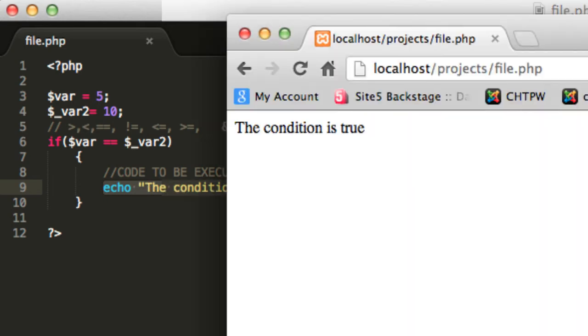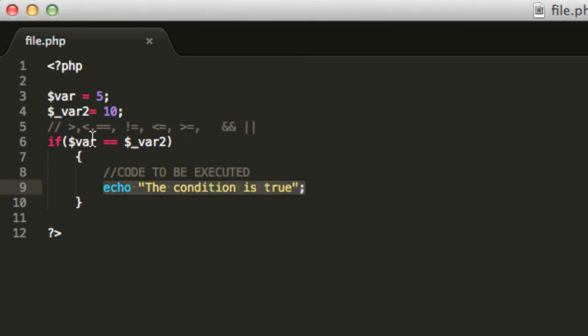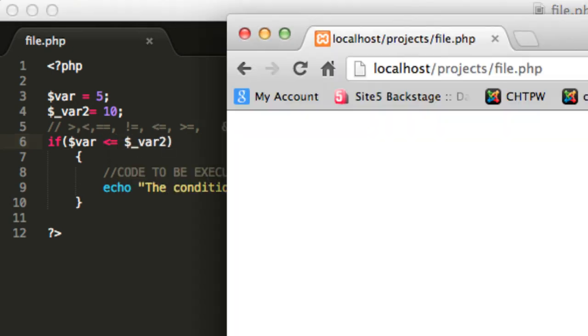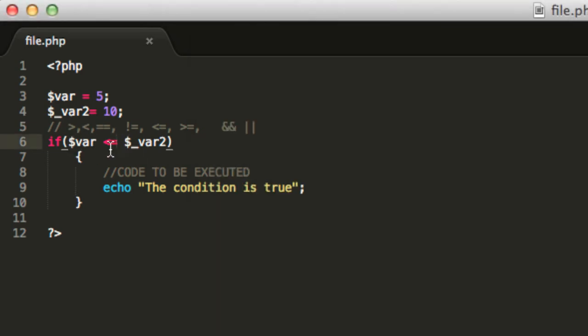Save this, and if you reload your web page, you will see that nothing happens, because this is not true. But we know that variable, because it equals 5, is less than variable number 2. So if you write less or equals, for example, and you reload the page, you will see that the condition is true because variable is in fact less than 10.